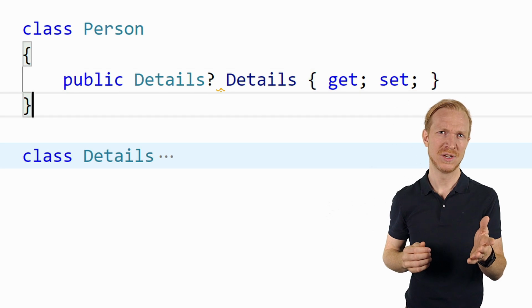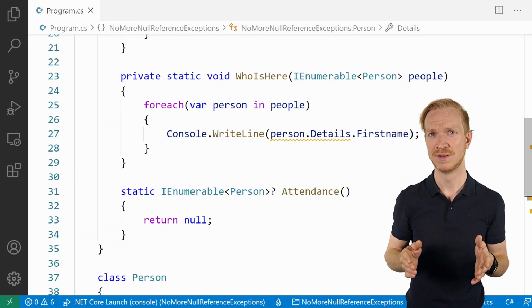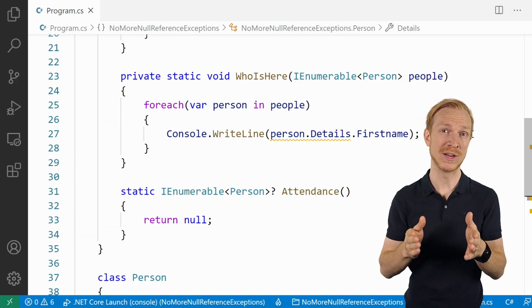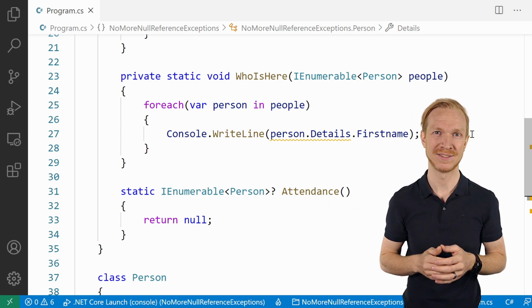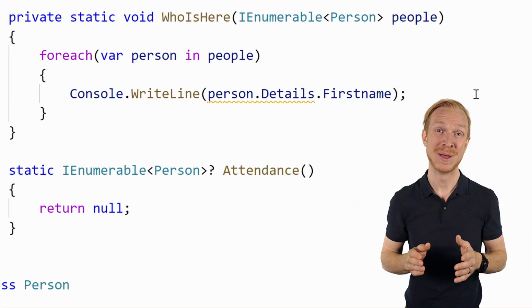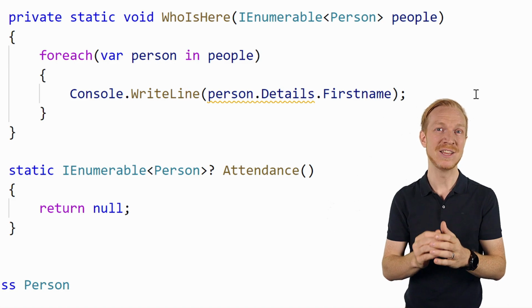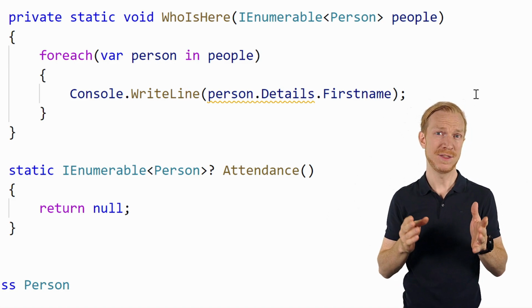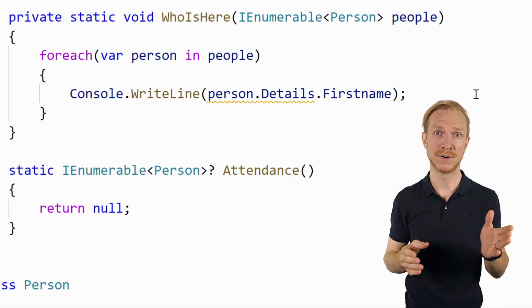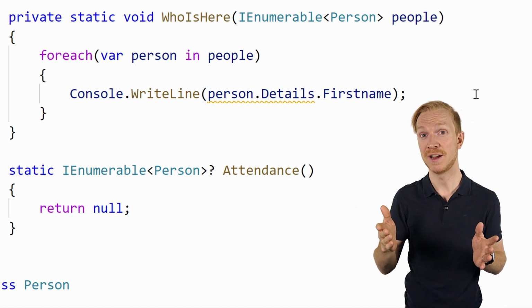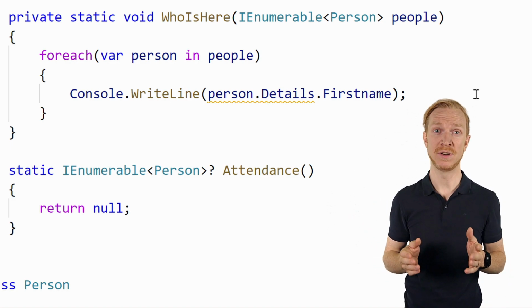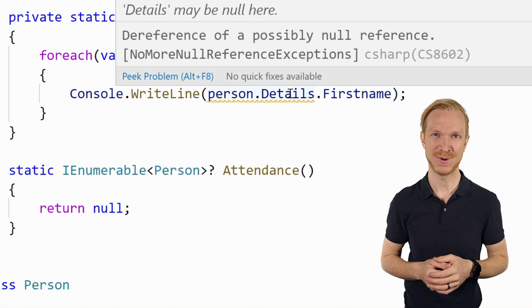With that changed, did we get a warning somewhere else? Let's have a look at the code where we consume the personal details. You might have guessed this, but we have a warning in the whoIsHere method. This warning is telling us that calling person.details.firstname is a potential null reference exception about to happen.